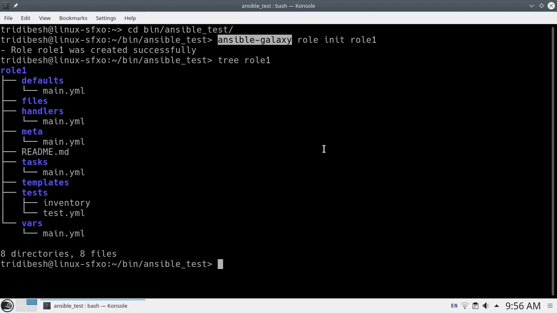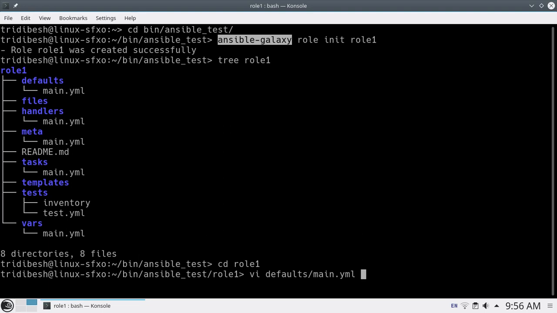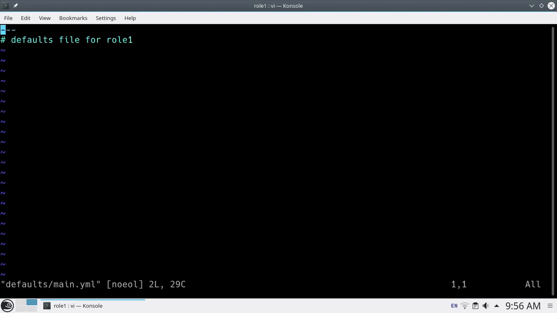If you don't want to use Ansible Galaxy, you can still create manually all these directories or whatever directories you need. Now you need to modify this role as per your requirement. We will go to role1. In the defaults section, in main, don't change the file names here, keep in mind.